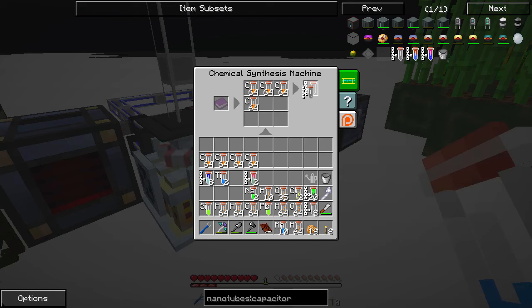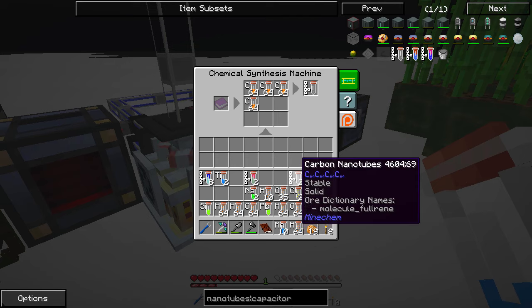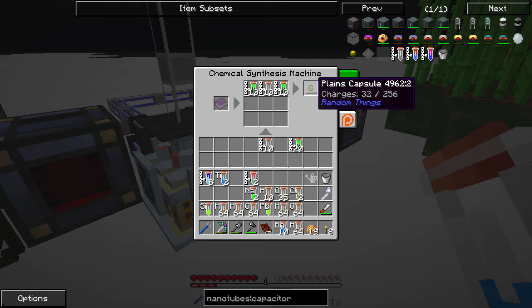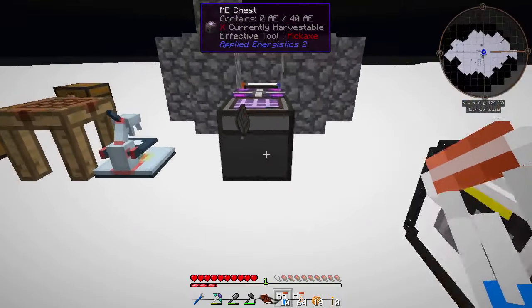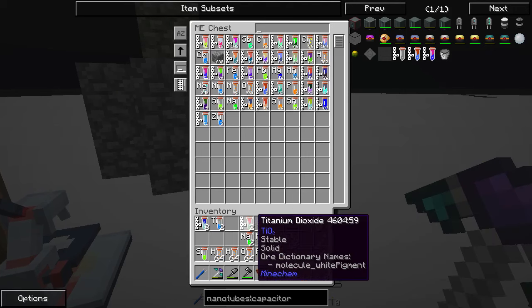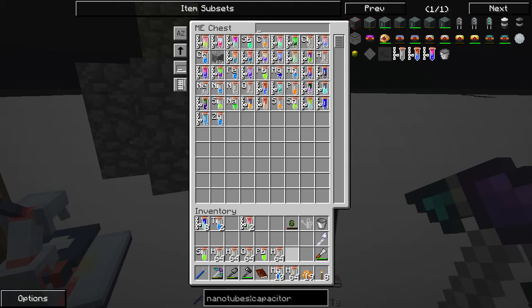But hey, we have all of our carbon nanotubes. So now what we can do is 10 carbon nanotubes, 10 each of the cellulose, and there is a Plains capsule. So I want to go ahead and scan that just so it's easier to make later. Let's go ahead and put all of this stuff away. We'll put this stuff here.